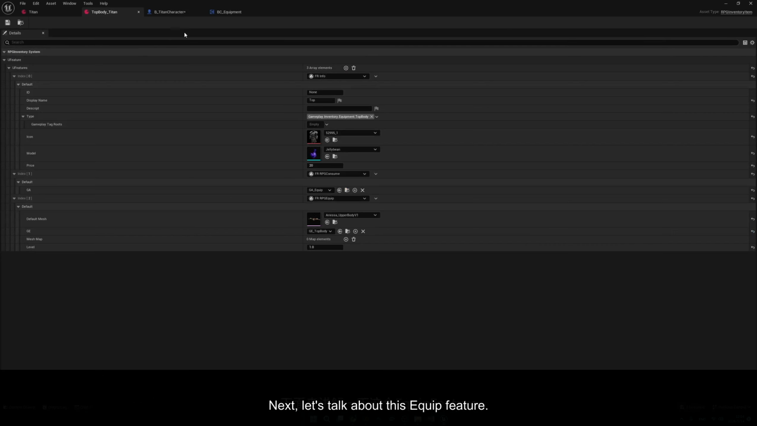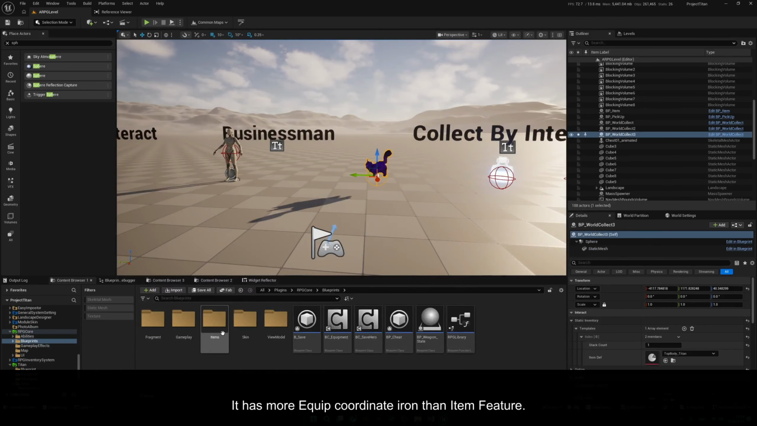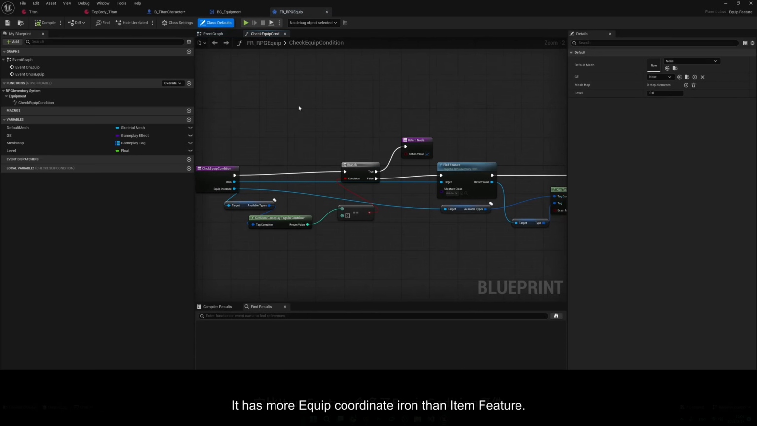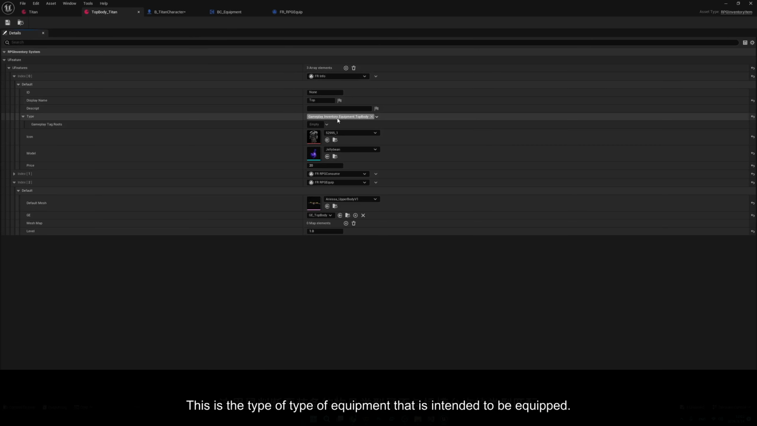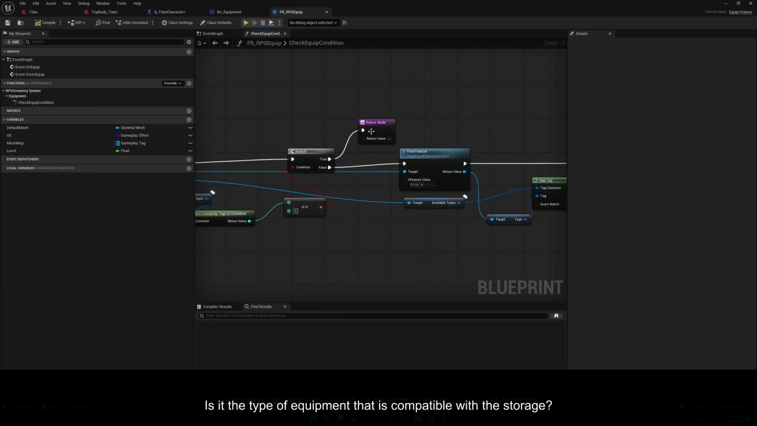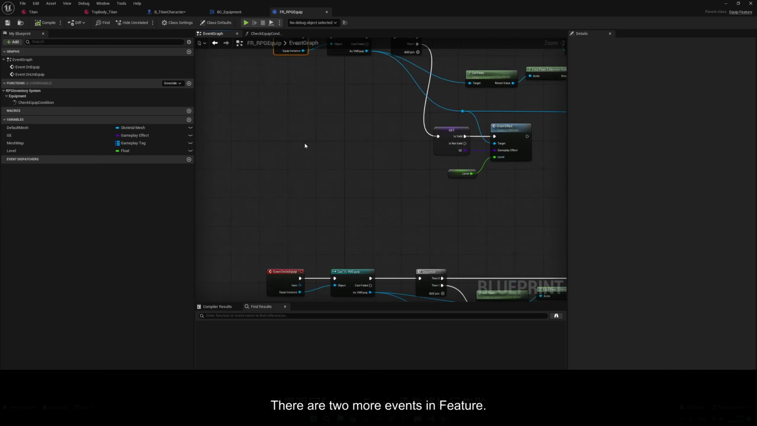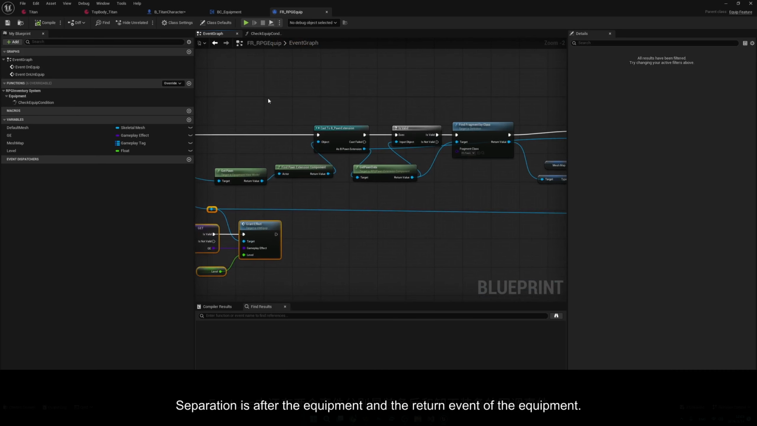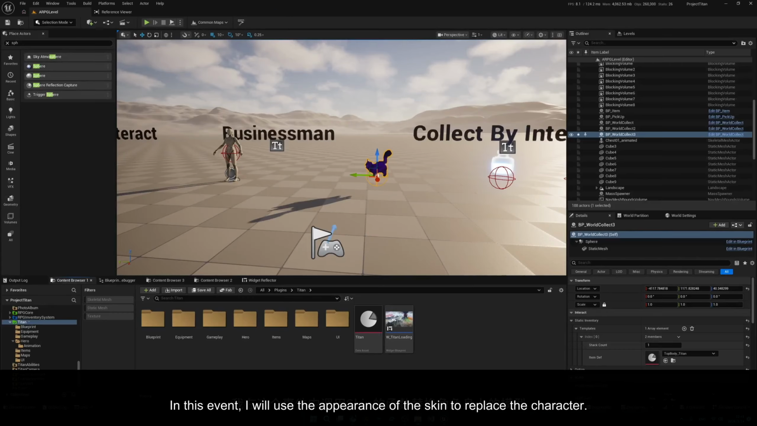Next, let's talk about this equip feature. It has more equip coordinate iron than item feature. This is the type of equipment that is intended to be equipped. Is it the type of equipment that is compatible with the storage? If you go back to the false, equips function will fail. There are 2 more events in feature. Separation is after the equipment and the return event of the equipment. In this event, I will use the appearance of the skin to replace the character.